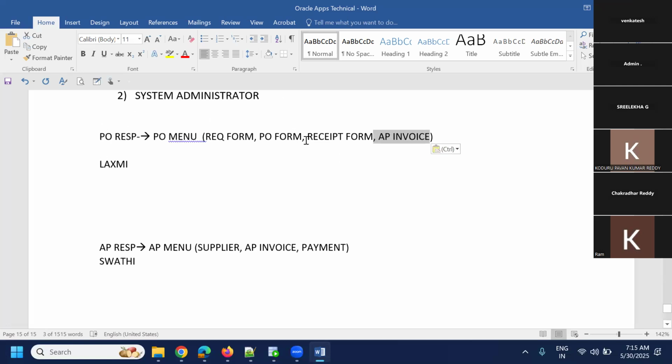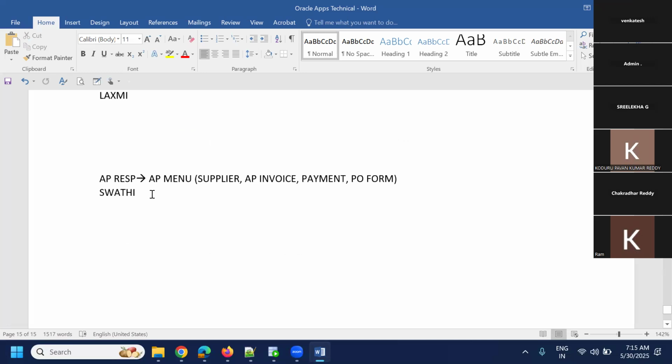Example of the PO form. Before making the payment to suppliers, Swati wants to check whether the PO is created or not, or approved or not. In that case, what should I do? Assign the PO form to the AP menu. Then before making the payment, Swati will cross check whether the purchase order has been created in my system or not.